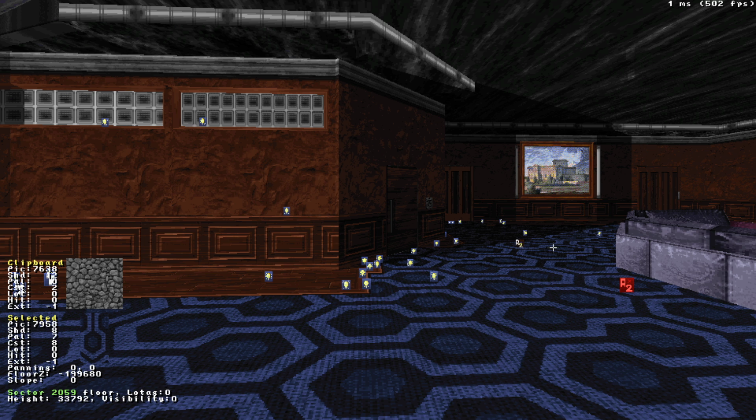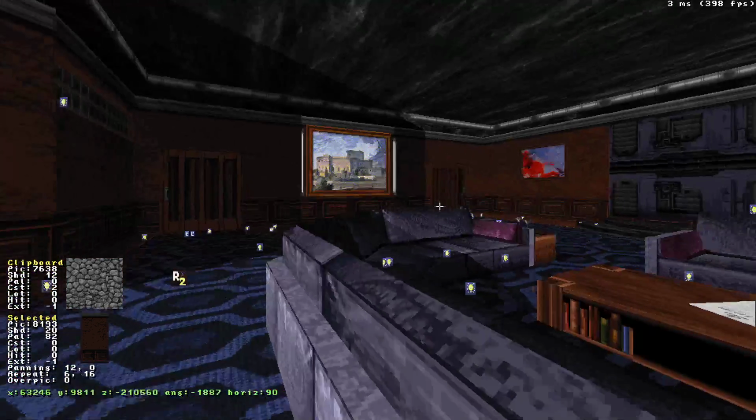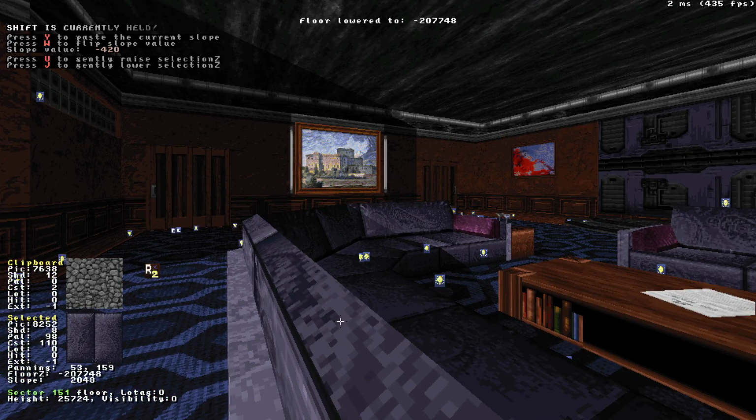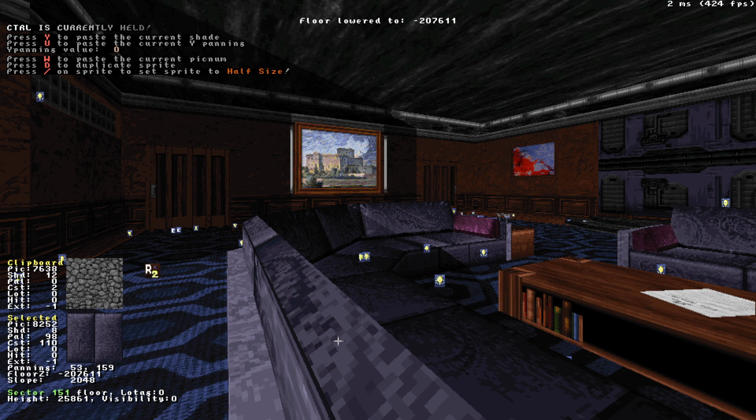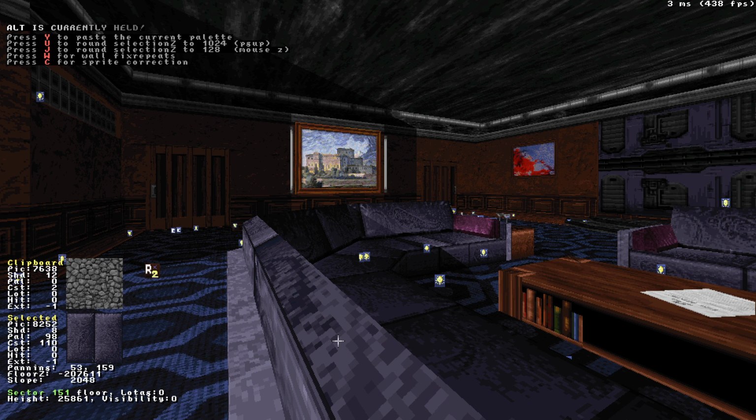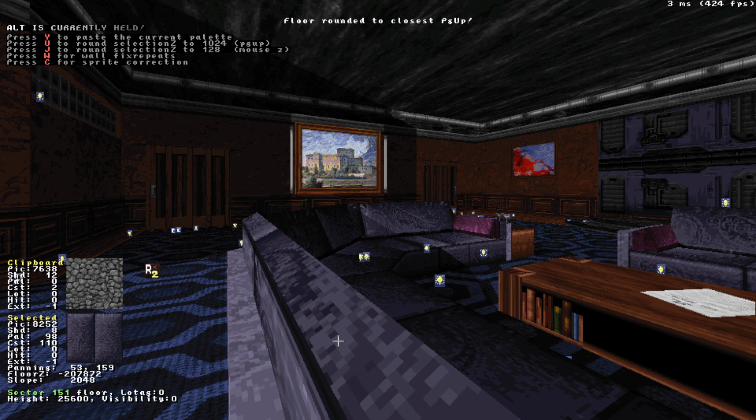And there's also slow raise, so if we use Shift and U, you can slowly raise, and J, lower the sectors, a very useful function as well. If you want, you can round to the closest Z by pressing Alt and U, and this will round to the closest 1024 units, or you can do J, which is closest 128 units.